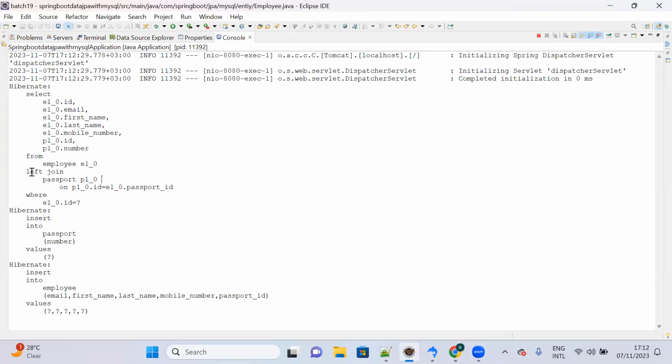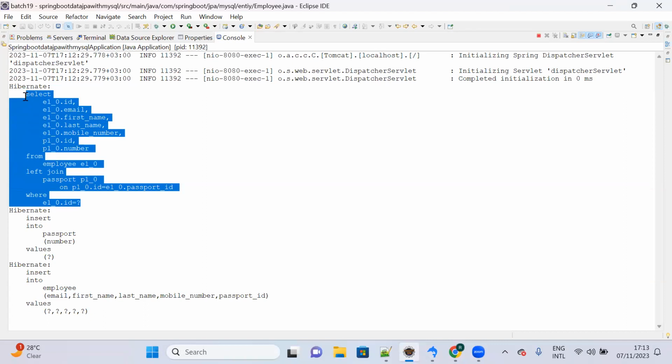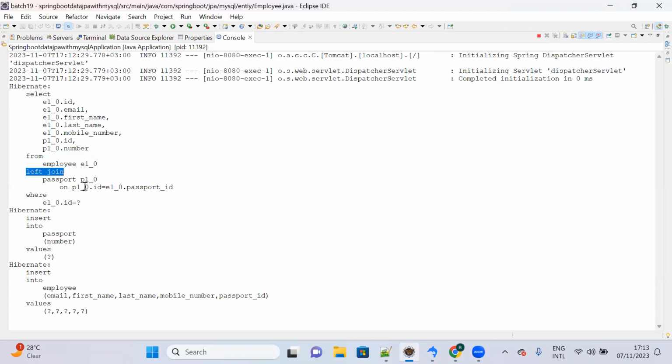If it is, then after that it is doing a left join. Left join in the sense that there is a mapping association between employee and passport. With the help of the left join, first it is fetching the primary key of the passport ID, and then it is inserting the respective passport ID in your employee table. Got it, right? Hibernate will take care of it. We no need to write any logic for that. The moment I try to insert the employee, Hibernate internally generated the relationship between the employee and passport table.